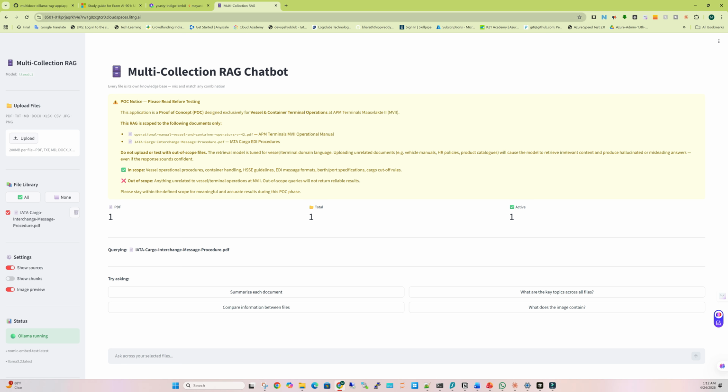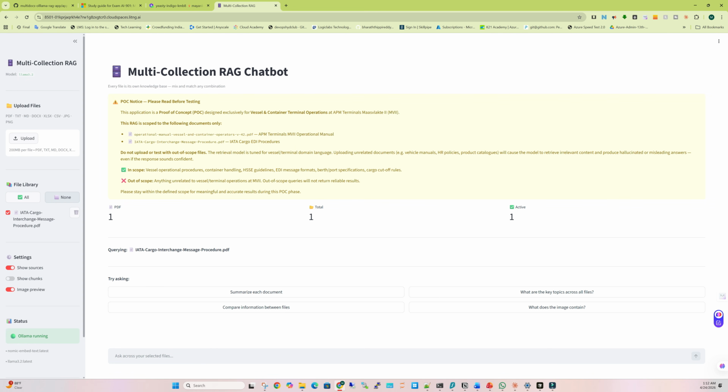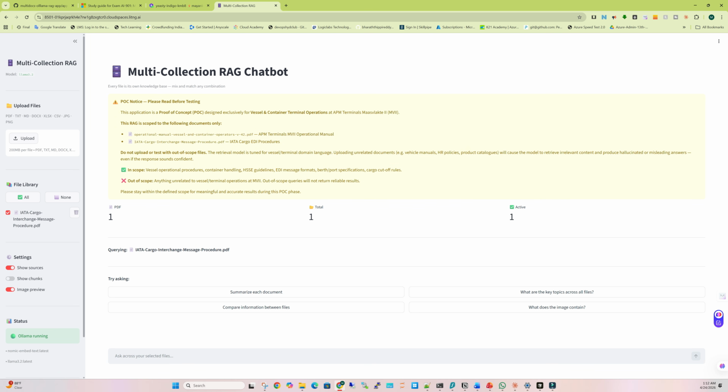Back to code. Okay. So basically, cleaner retrieval, better source traceability, and flexible mix-and-match querying. So if I want only 2 out of 10 documents active, I just click a checkbox in the sidebar. Currently I have only one document, so I'll click only that one. If I have multiple files, I can click on the multiple files.